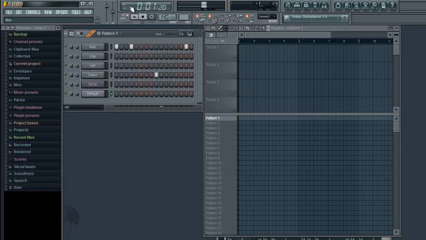This is your time display. You can have it set up in two different ways. One, you can have it showing the actual time of the song, or you can have it showing what bar it's in. So 3, 4 bar, then back to 1 bar. I keep it on the time.